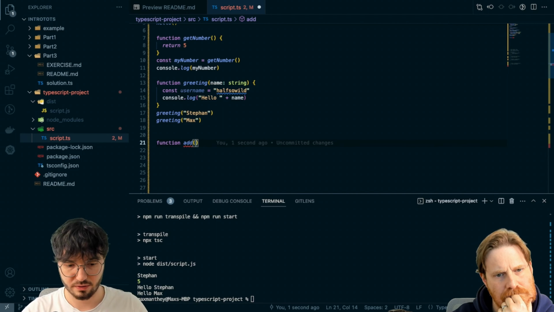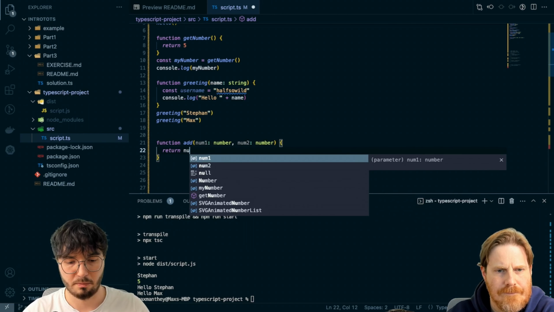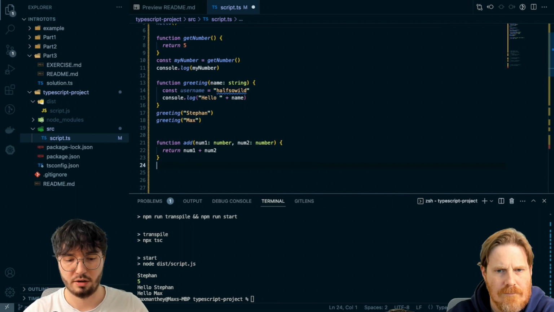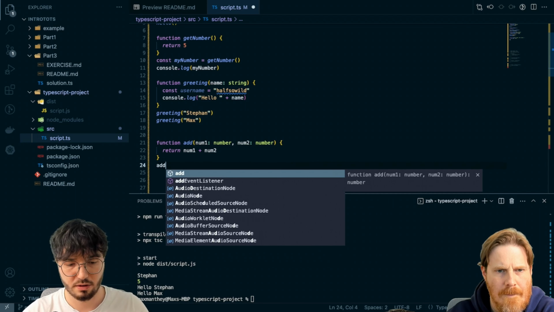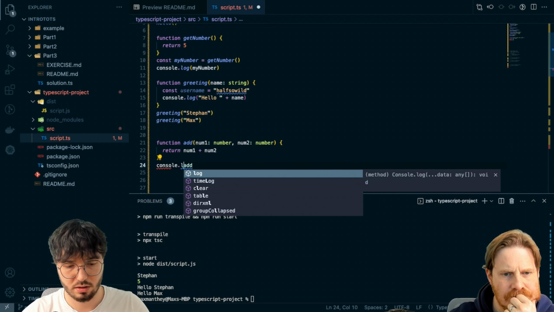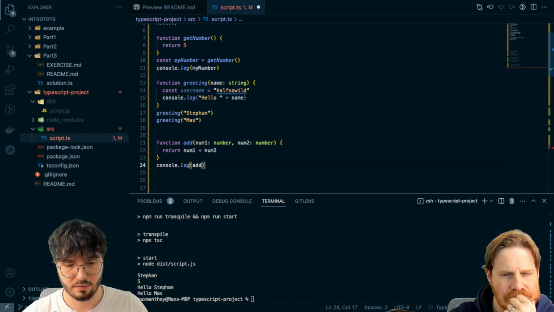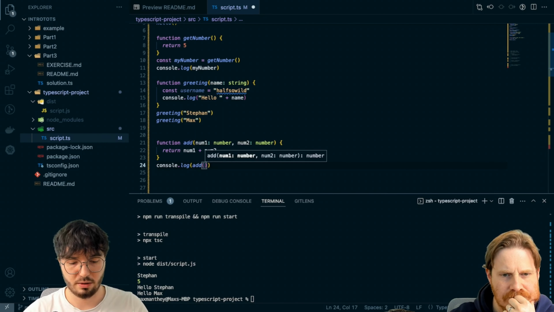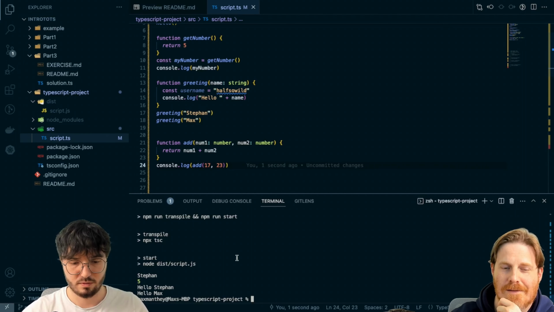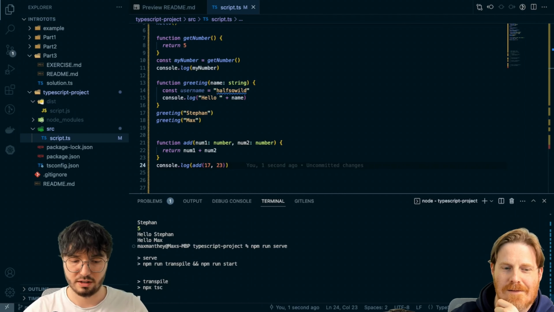So I can say return num1 plus num2. And if I call the function down here, and maybe add a console.log. But if I call the function down here with, give me some numbers. 17. And 23. If I call the function, then we get 40. Yeah, okay.